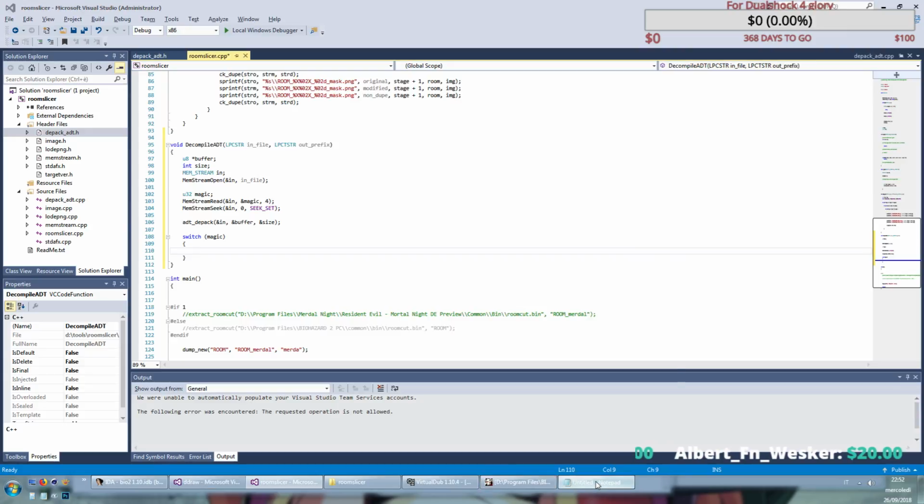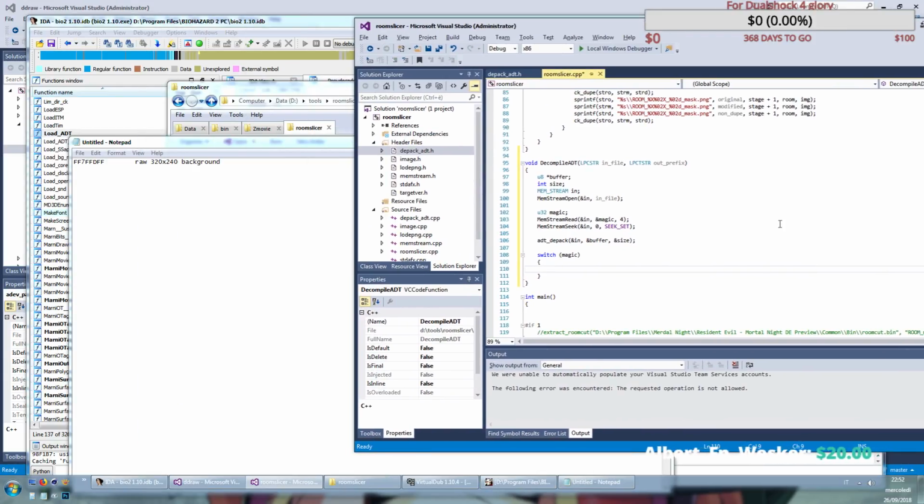Okay, so magic should be FFFD, 7FFF. This is just a background. Let me think. Can I decompress this in some way or another? Is this actually team PNG or not?